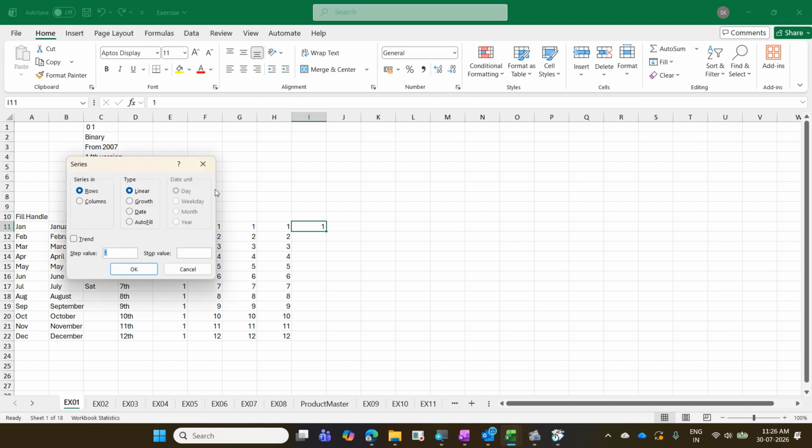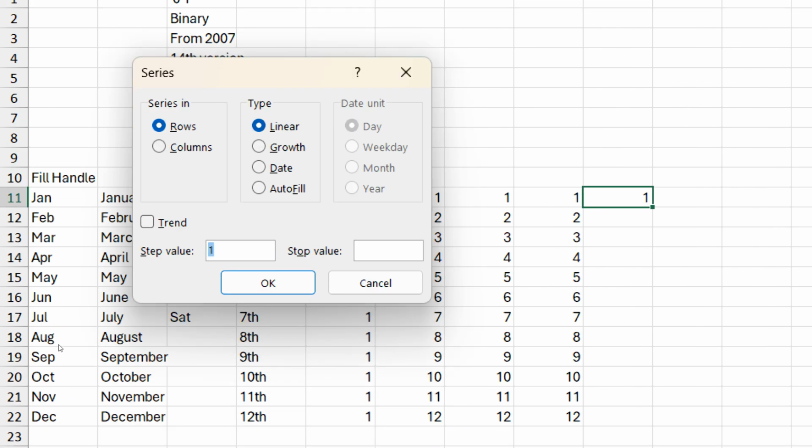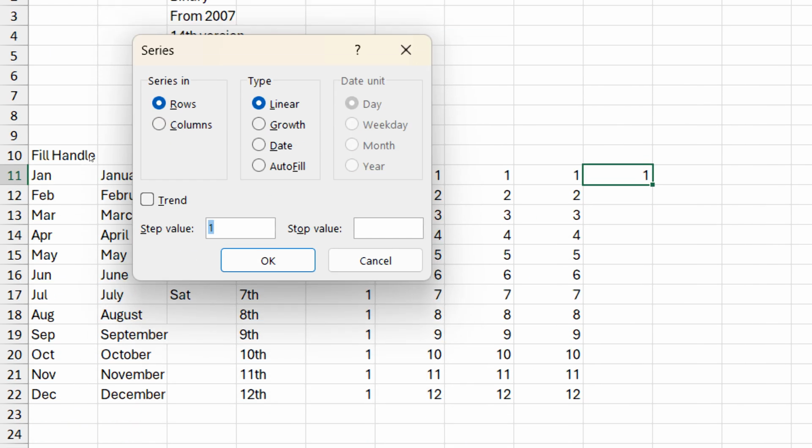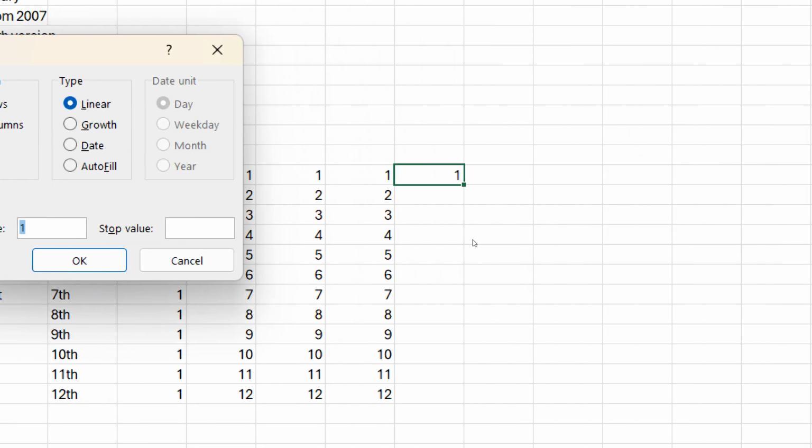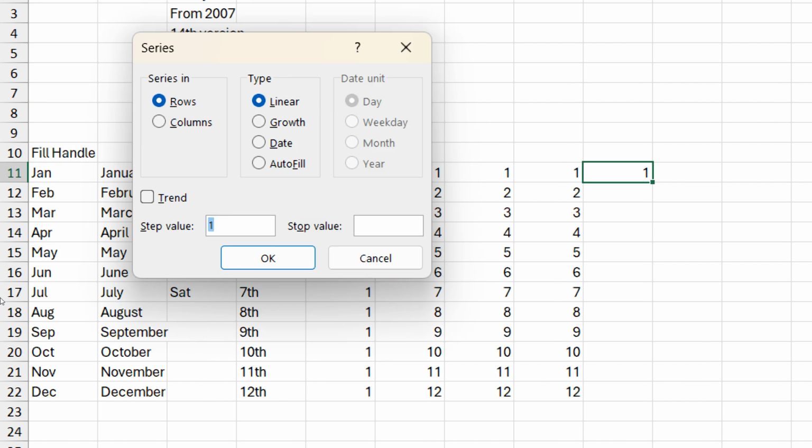Rows or columns. Tell me whether I want to fill it by rows or columns. Rows means it will go left to right. Columns means top to bottom. So I will go with columns. Linear is adding. Growth is multiplying. Probably growth we will see in a later session. Trend is forecasting. My 5-month sales is like this, how will be my 6th month? Then we can go for trend. Trend we'll see in the next session.